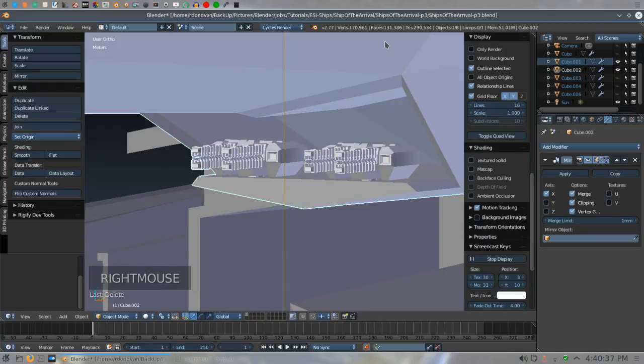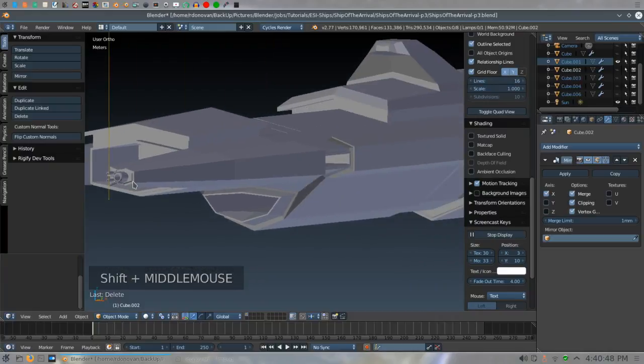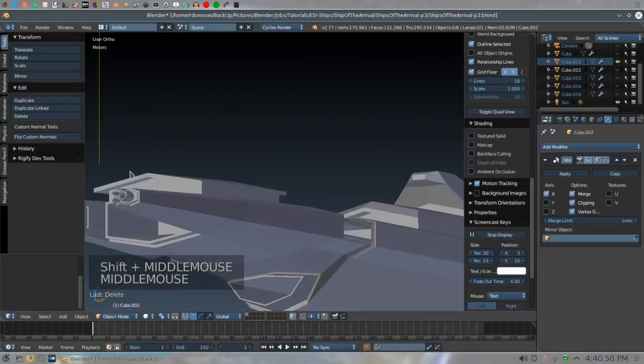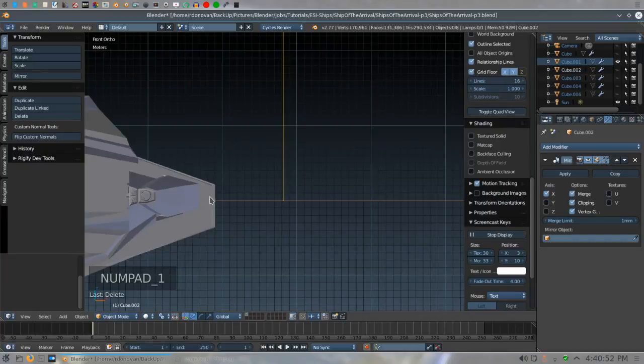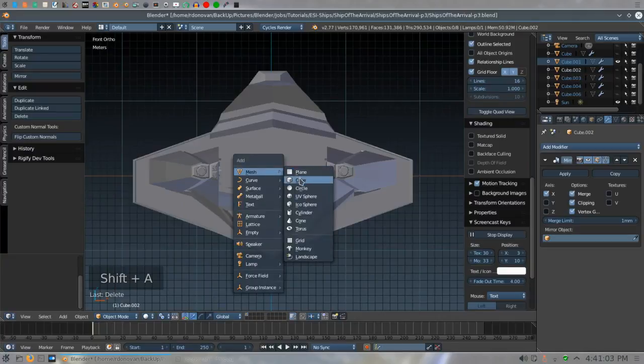Let me select this thing here, and I'm going to go ahead and hide it again. There we go. And we've already got those guns. I'll show you how I put those in the ship in a minute. But the first thing we want to do here, let's do numpad 1. And let's go ahead and we're going to add a cube right where that cylinder is here. So Shift A, Mesh, Cube.